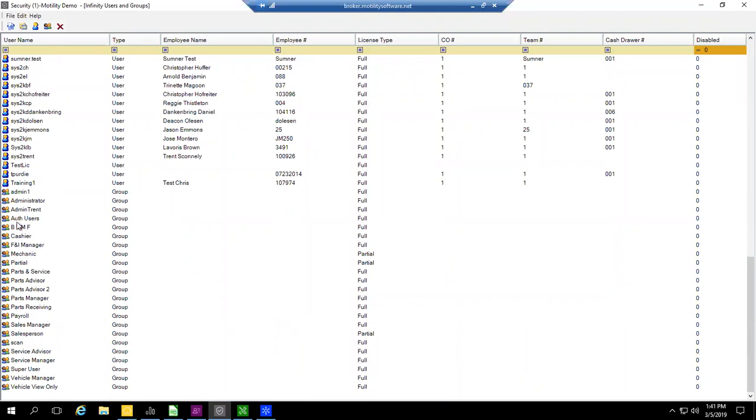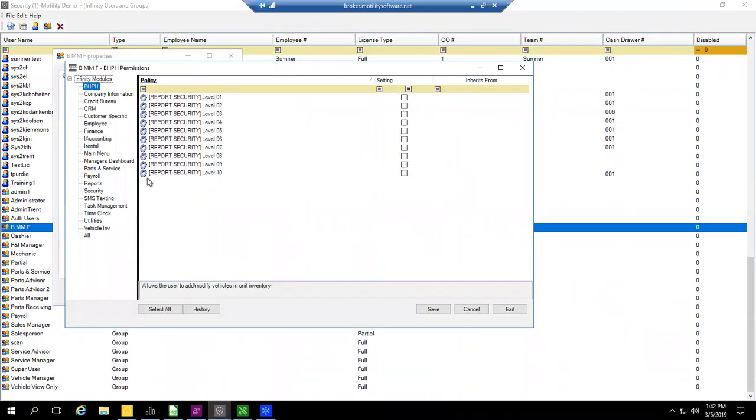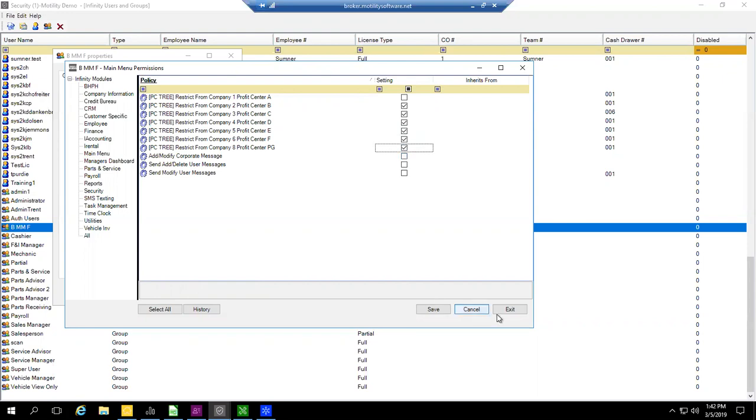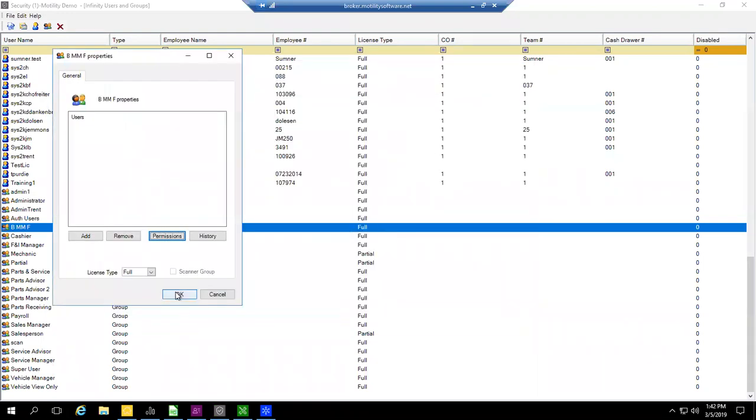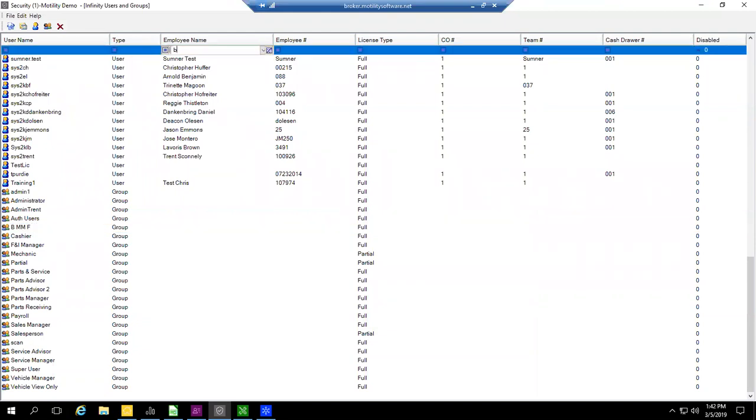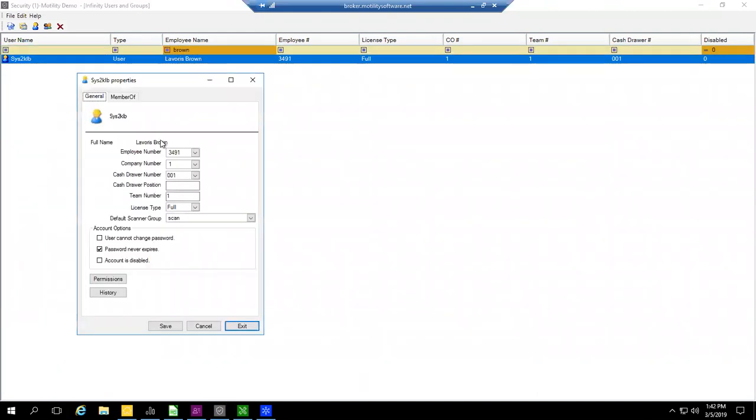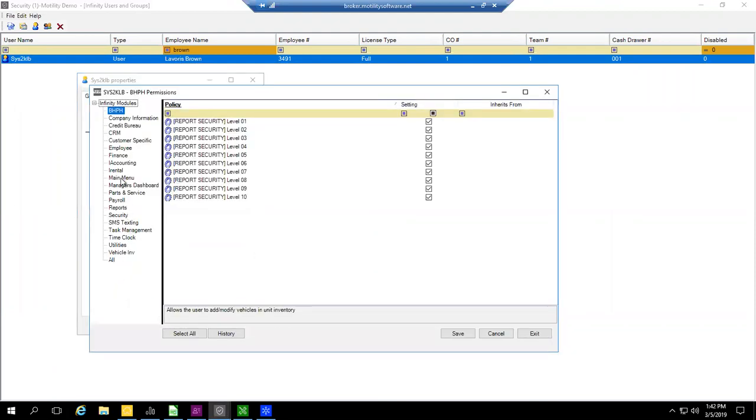So we usually have a group called, let's say you got 3 locations, A, B, and C. I usually have a group called A main menu full, A main menu partial. And within that group, I'm basically telling the system that the only thing I want this group to do is limit what location they see on the main menu. So I would restrict every other location here. And actually, I'll do that on my own profile, just so I can show you. So under main menu, we'll limit those locations here, and we'll save.